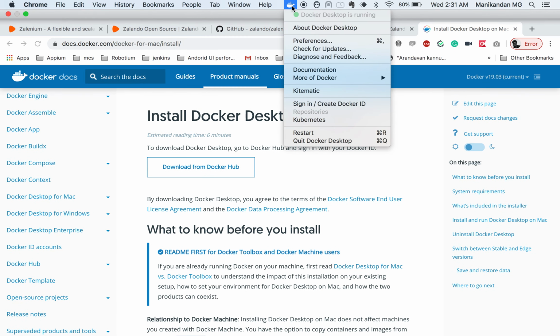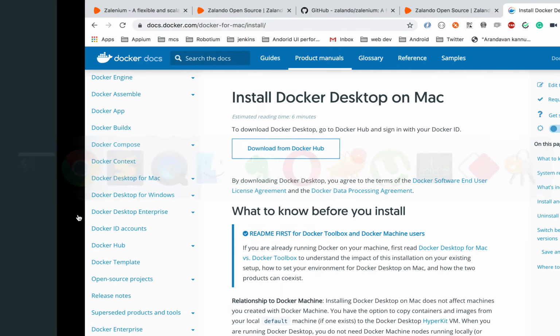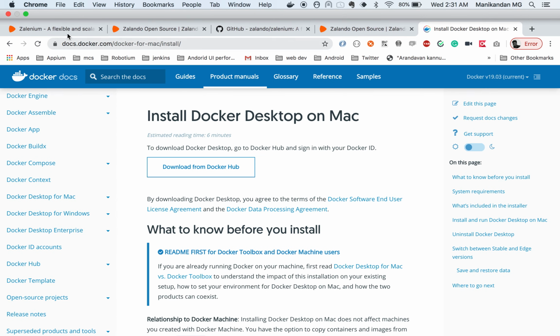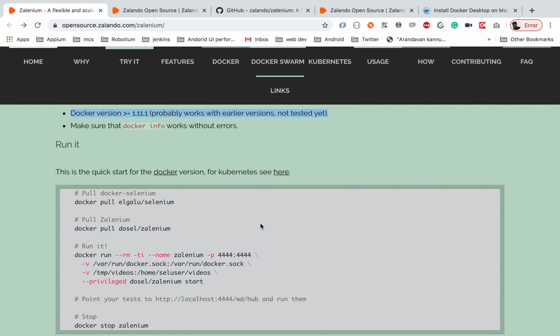Yeah, so this is the Docker icon you can see here. So now it started, and you can go and verify this. Yes, now it's showing a lot of information, which means that Docker is running.